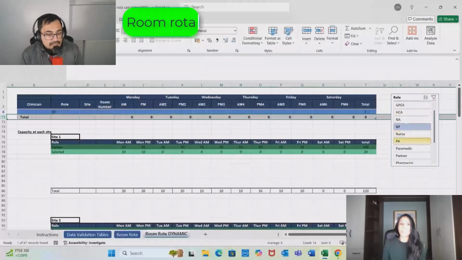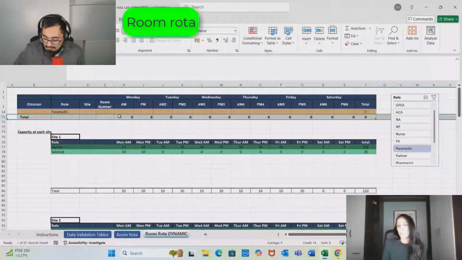So if you wanted to see, actually, I'm not interested in what's going on at each site, I just want to know the number of paramedic sessions that we have today, you can just click on the paramedic button and it will tell you how many paramedic appointments you're providing throughout the week overall at all of your sites.